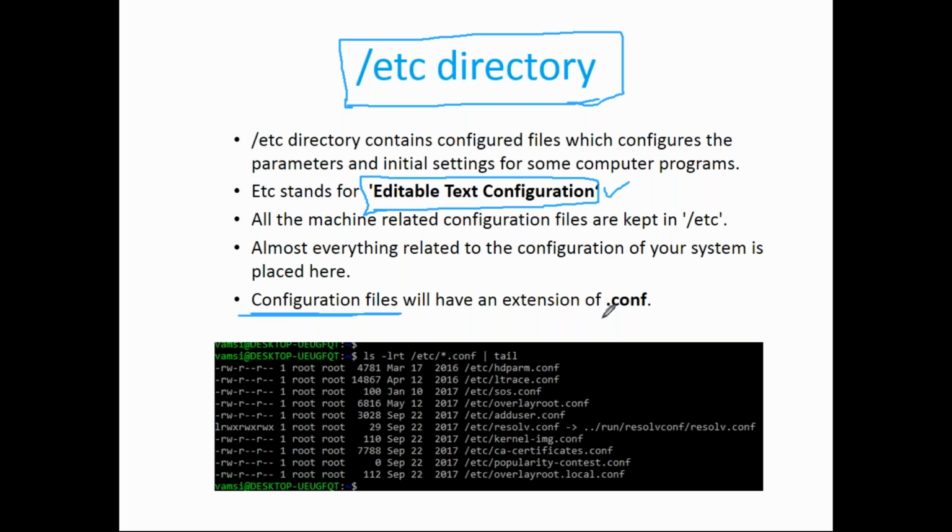Generally all the config files have the extension .conf, though it need not necessarily be .conf, but 95% of the config files will have the extension .conf. What these configuration files do is they contain all the machine-related details, such that suppose you are seeing that your internet connection is working in your cloud directories VM.